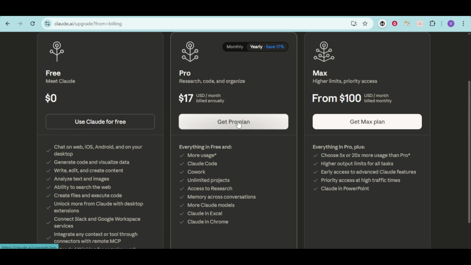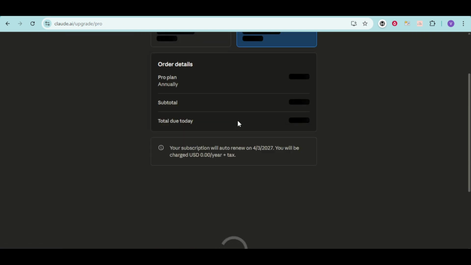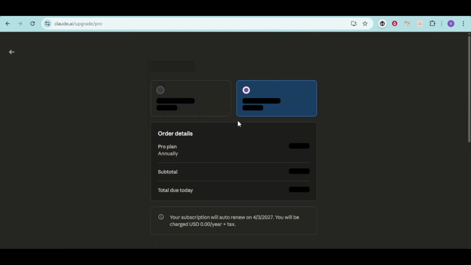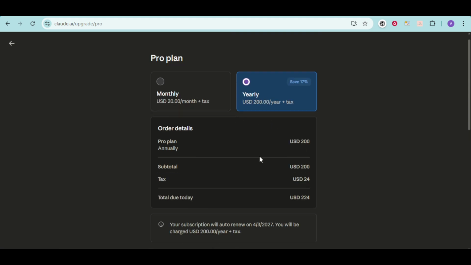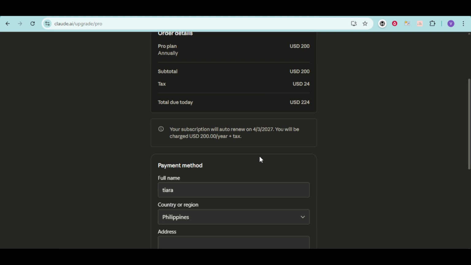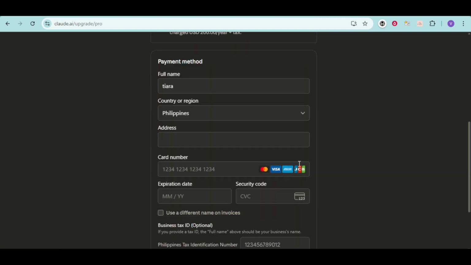After choosing your cycle, you'll be prompted to enter your payment details. This usually involves adding a valid credit or debit card. Carefully type in your card number, the expiration date, the security code, and your billing address if requested. Make sure all the information is accurate, because any typo can cause the payment to fail or delay your upgrade. If your bank has extra verification steps such as a one-time code or app confirmation, complete those as well.